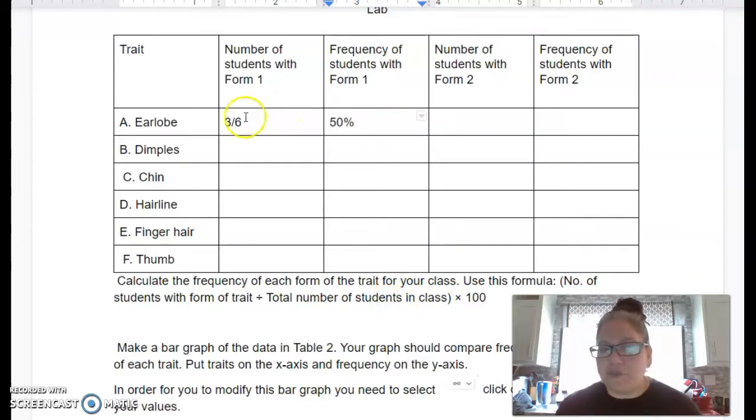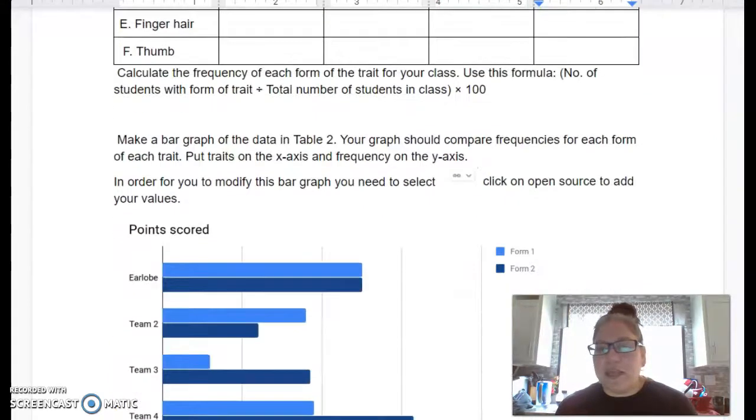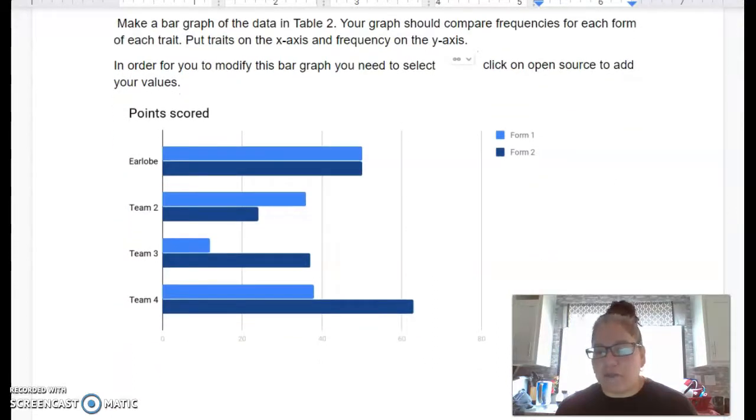So if 3 out of 6 had Form 1, and there are 6 of you in a group, that means that 3 out of 6 over here, we're also going to have Form 2. And since we already did the math, that means it's going to be 50%. You're going to complete all of this math part for this chart. Once you're done with your collection of data, then you're going to move on to your bar graph.